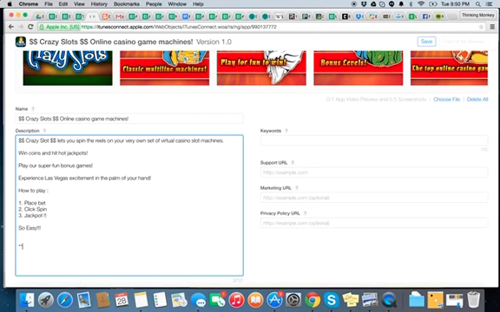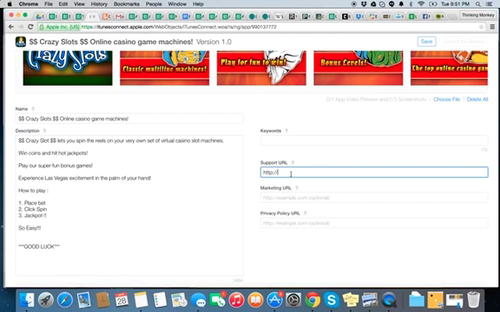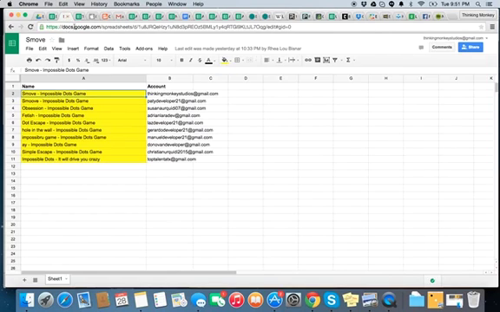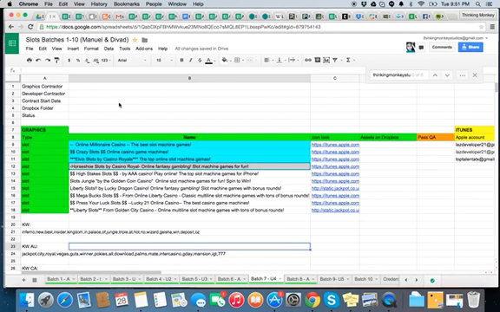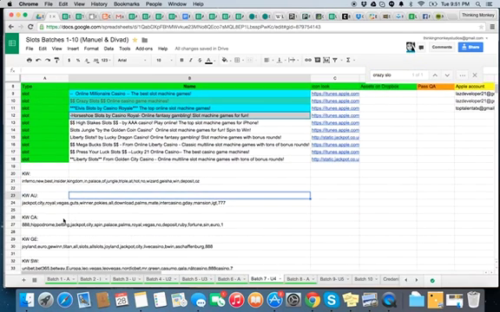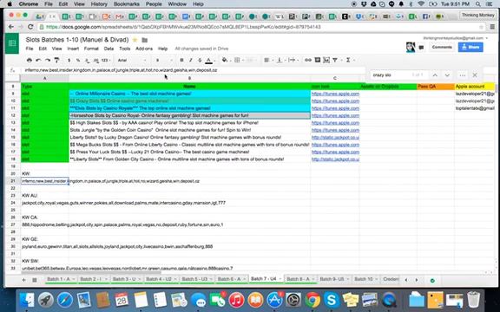And then usually I try to do something with symbols here so that it stands out, right? Something like that. The URL for this is thinkingmonkey.co, just like that. And then the keywords, of course, we get from the slot batches, right? So crazy slots, which is right here. So I know the keywords are going to be these right here.